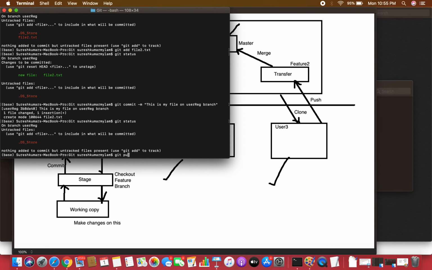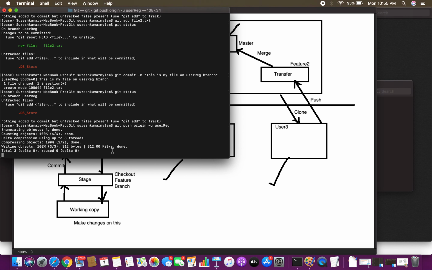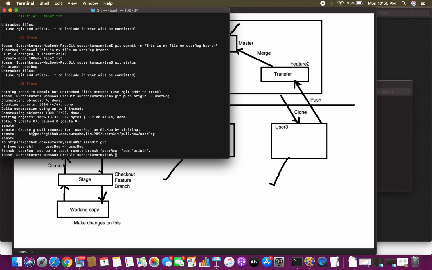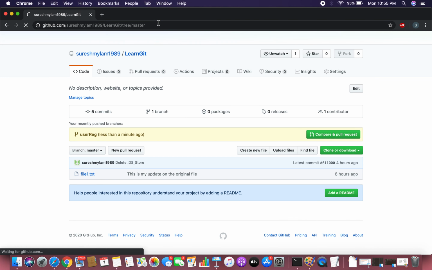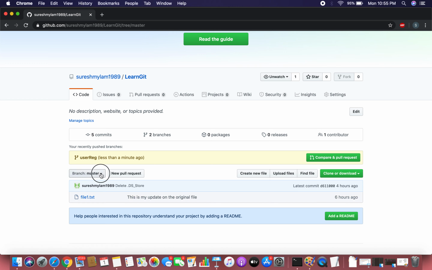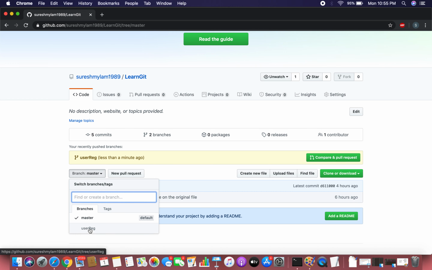Git push origin -u, and we need to provide the branch name, user reg. And see, now this branch is being pushed to the remote. Let's go to our remote. Let's refresh this page. And see, we have a branch created in the remote repository.